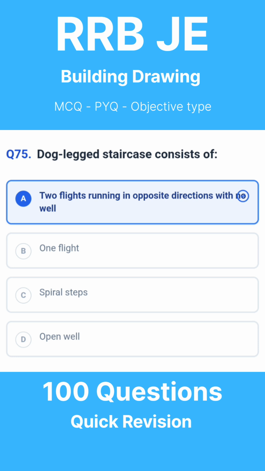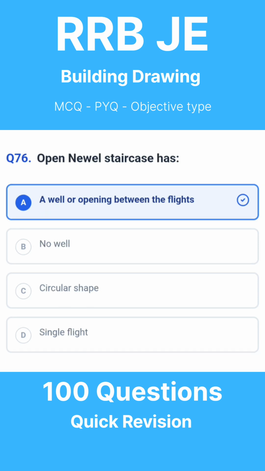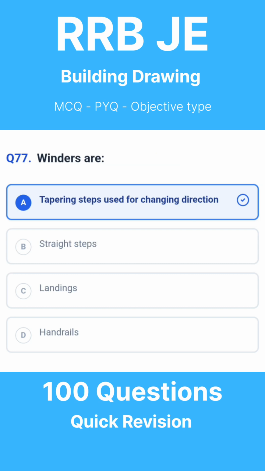Question 75. Dog-legged staircase consists of? The correct answer is 2 flights running in opposite directions with no well. Question 76. Open newel staircase has? The correct answer is a well or opening between the flights. Question 77. Winders are? The correct answer is tapering steps used for changing direction.